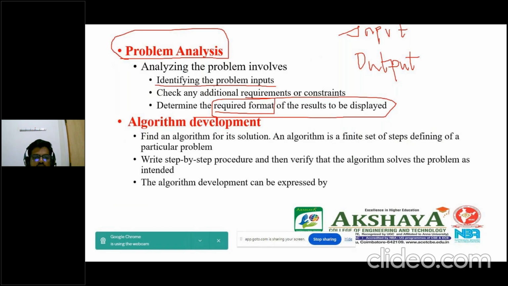Okay, the user's expected format. You have to satisfy the user's requirement, so you should get the format from the user, and you need to deliver the solution based on their format. Okay, then is there any requirement for additional resources or constraints that you need to gather in the problem analysis part?